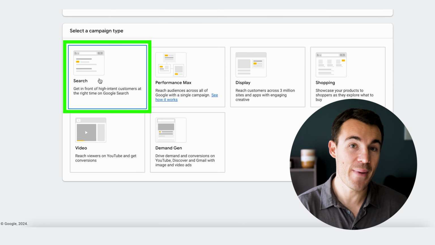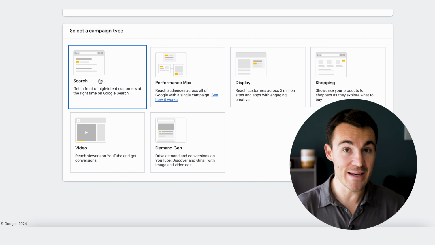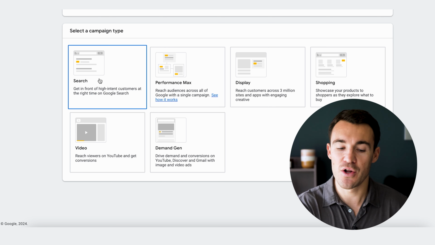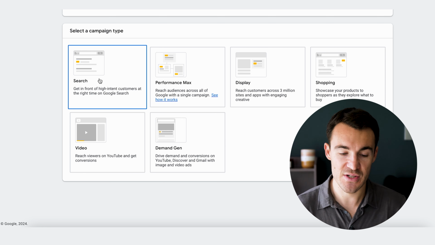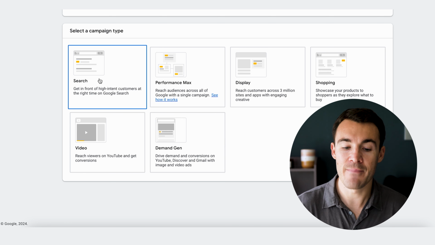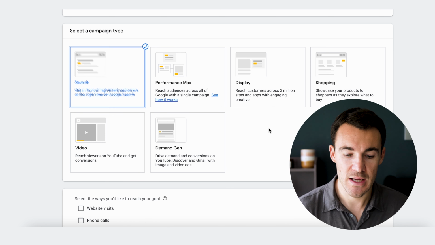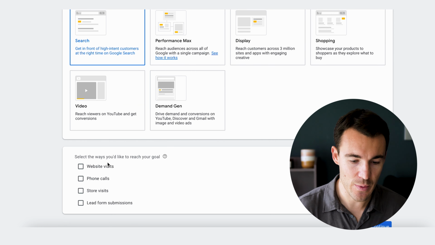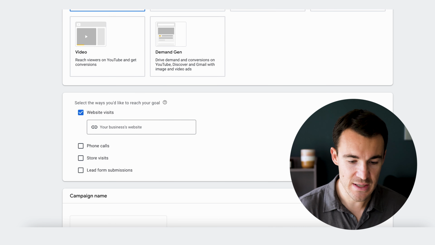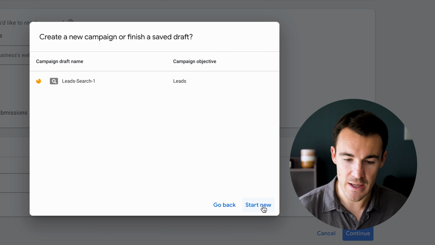Now, depending on the campaign type that you choose, you will get different bidding strategy options. Search is the first option. It's the most common campaign type for Google advertisers to use. Therefore, I'm going to use it here. But what I'm about to talk about will apply to other campaign types. I'm going to talk about Performance Max towards the end as well. Just going to go ahead and select website visits and just scoot through all of this. Campaign name, that's fine. Start new.